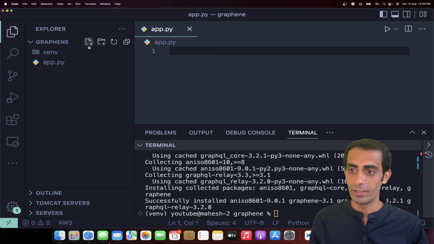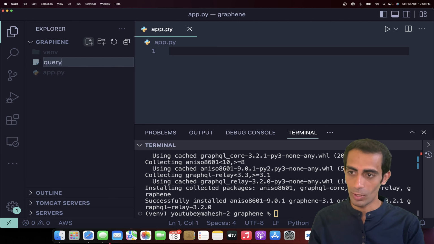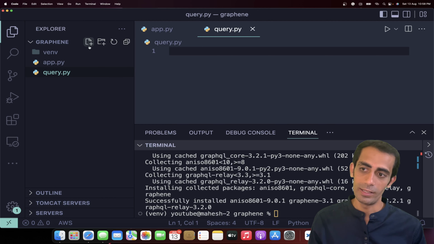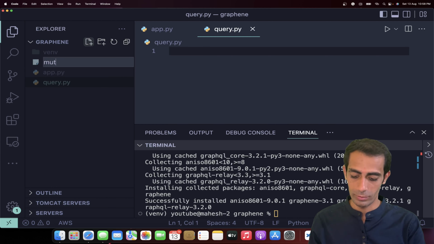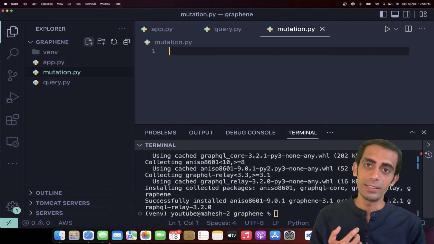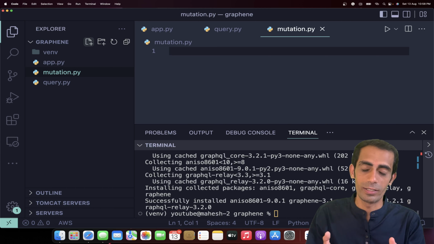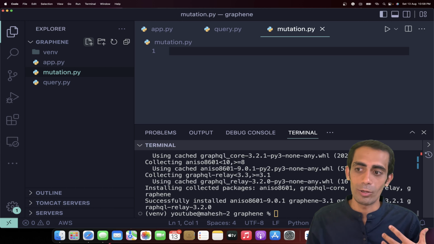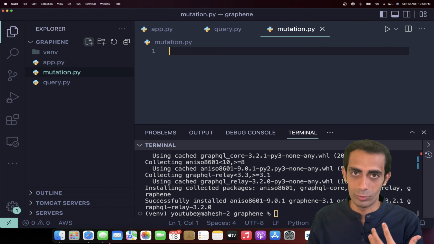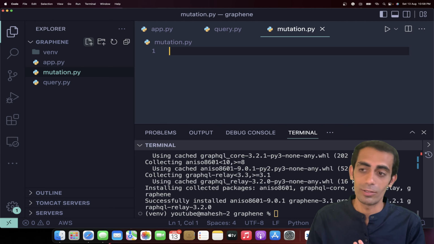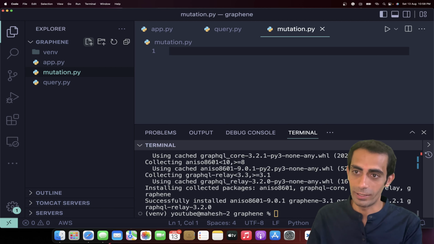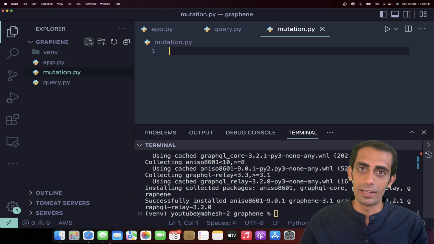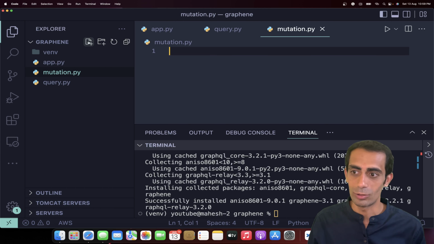Here I'll need a query.py, then I'll need a mutation.py. Let me tell you what these are. Query is something that allows you to fetch data. You can write all the methods that are part of fetching the data here. And mutation is related to create, update, and delete kinds of operations. So this is all we need to do for now.